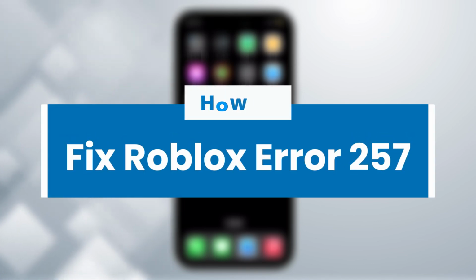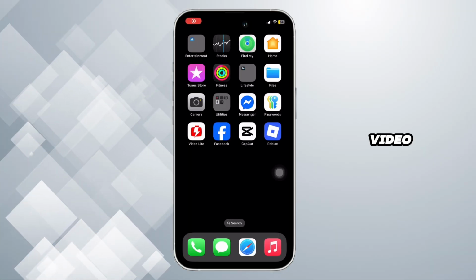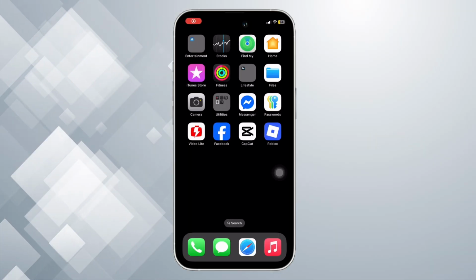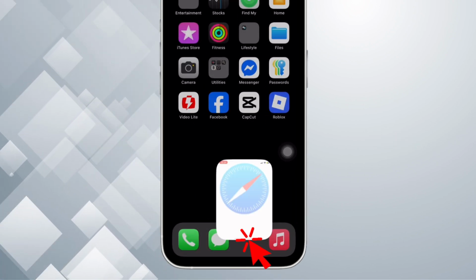Need to fix Roblox lost connection due to error 257. So in today's video, I'm going to show you the step-by-step process on how you can fix this issue. First things first, you need to head over to Safari.